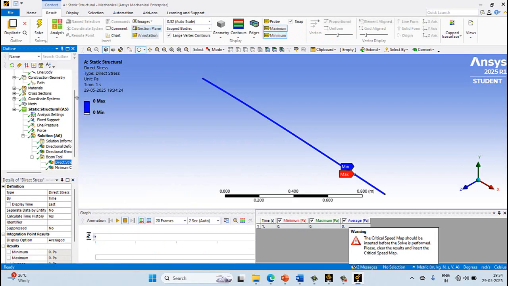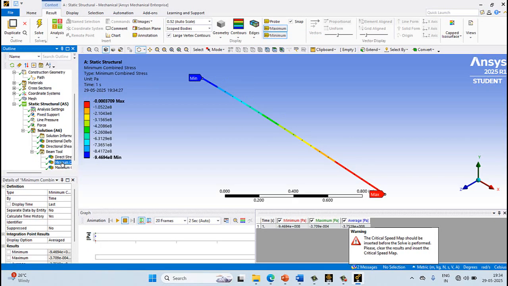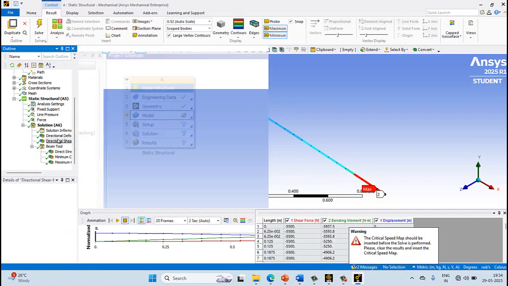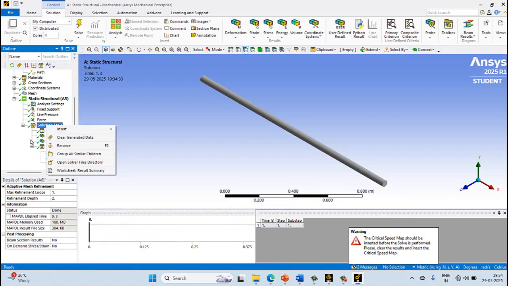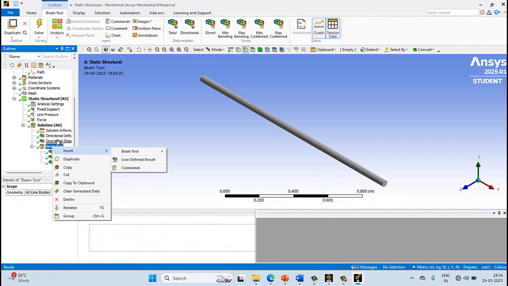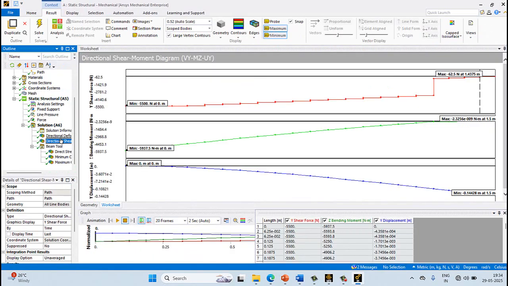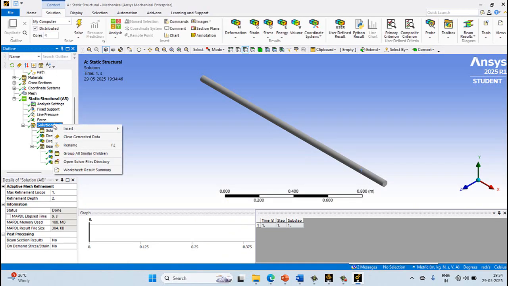Next we should go to solution. Here you can see the direct stress, minimum stress, maximum stress, and you can see the directional deformation, directional shear force and bending moment diagram, and we have the solution information.